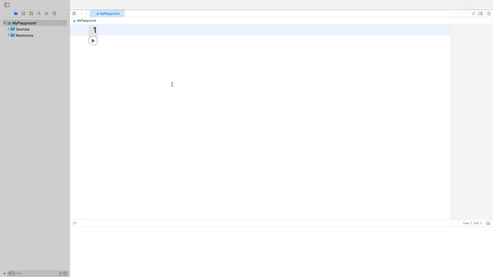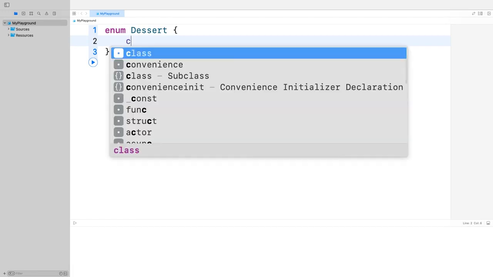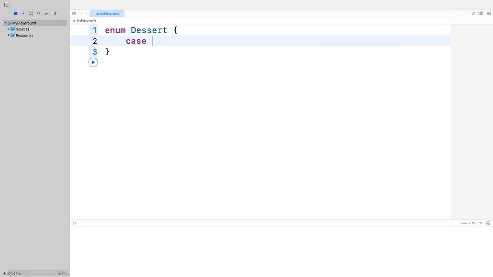To begin, I insert the keyword enum followed by dessert as its identifier. Then, inside a pair of curly braces, I declare the first value by inserting the keyword case and its identifier tiramisu, which is the first dessert on the menu. I also declare cases for affogato and cannoli.